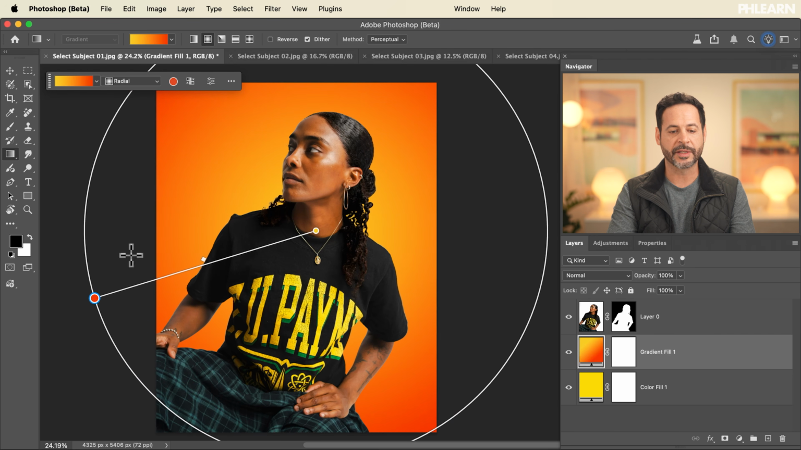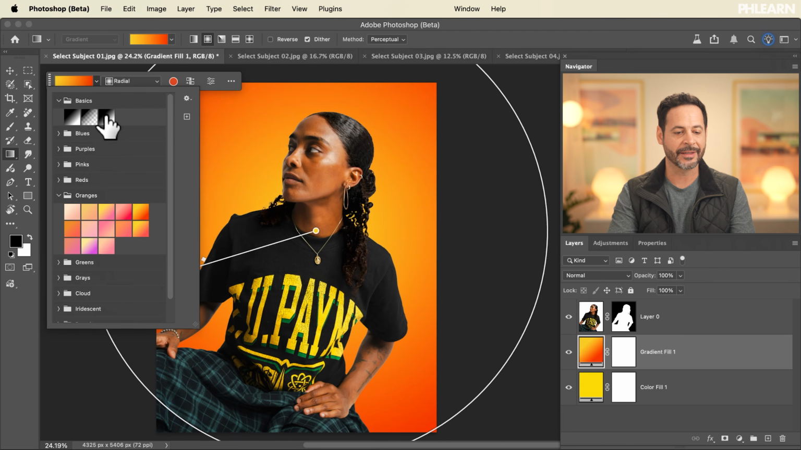Now, a couple cool things here. You can flip or reverse the gradient just like this if you want to change the colors, or you can change the gradient here as well. So as I move through all of these different gradients, we have completely different effects on our background. I like this one. I think it looks really good.